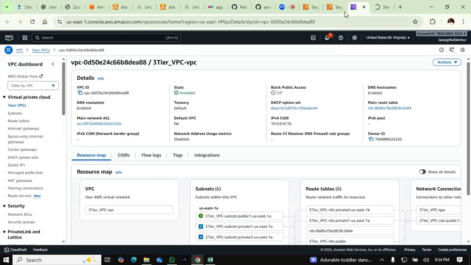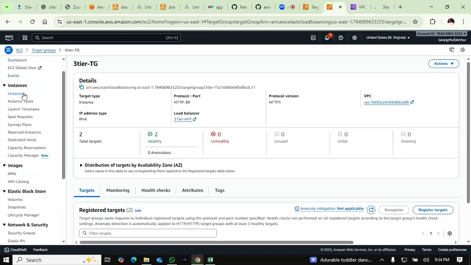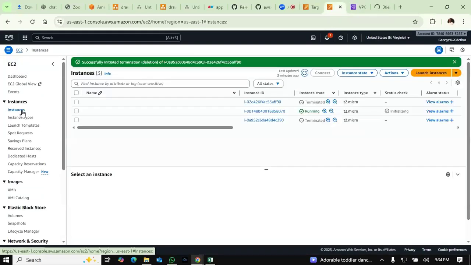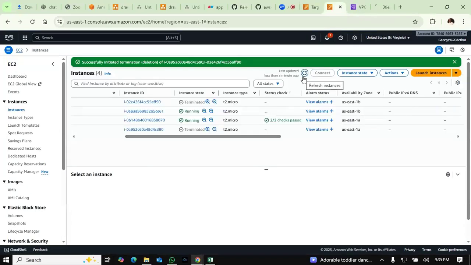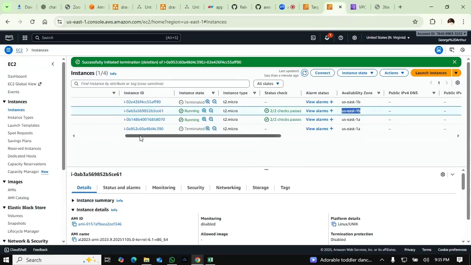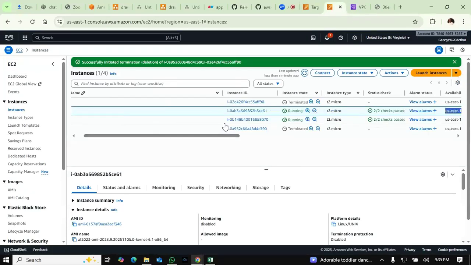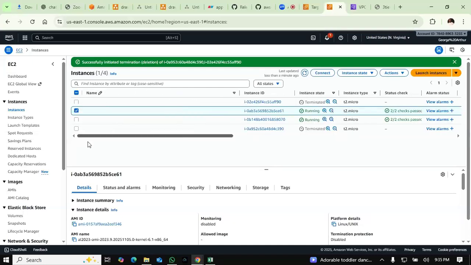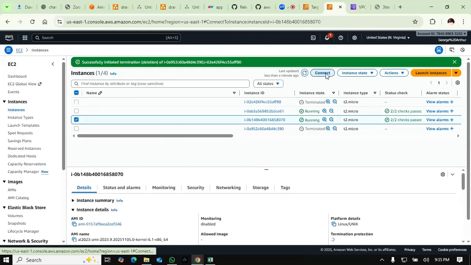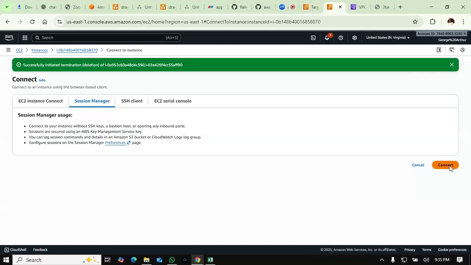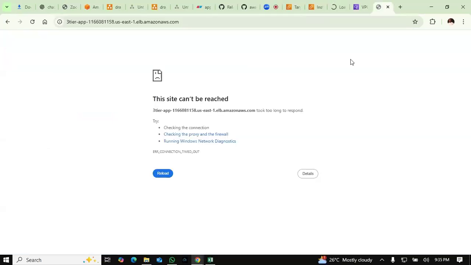Let's go to EC2. Okay, EC2. Let me refresh this one. Okay, so 1A, 1B. Okay, let's see if the session manager will work. So let's connect to one. Which one are we connecting to? Okay, so let's connect to availability zone 1. Session manager. Okay, so we can connect to session manager now. Let's see what is happening.